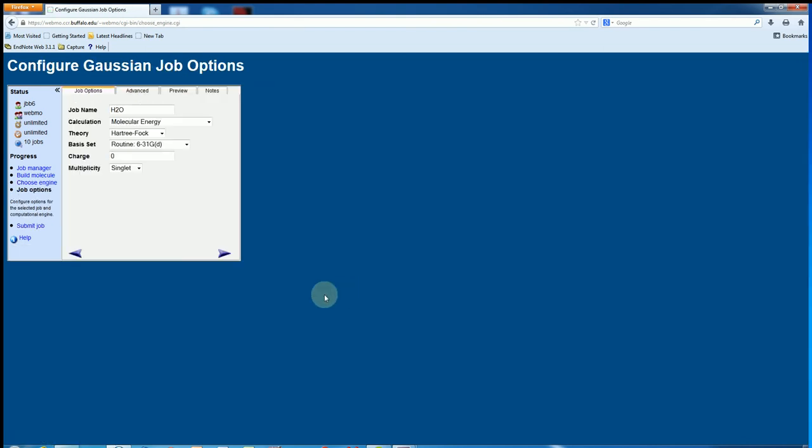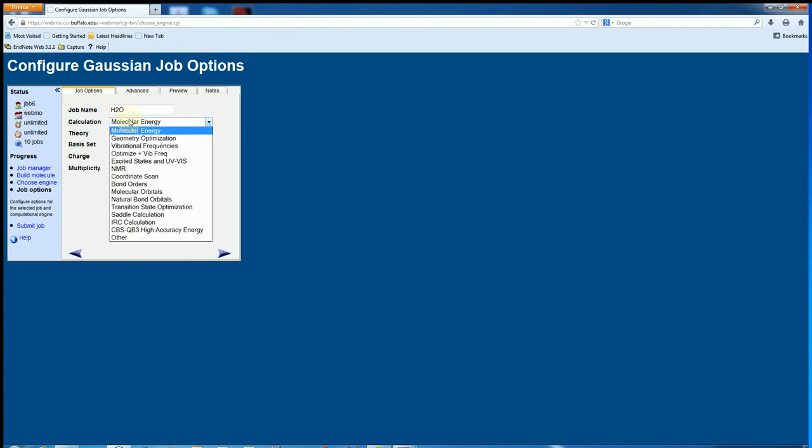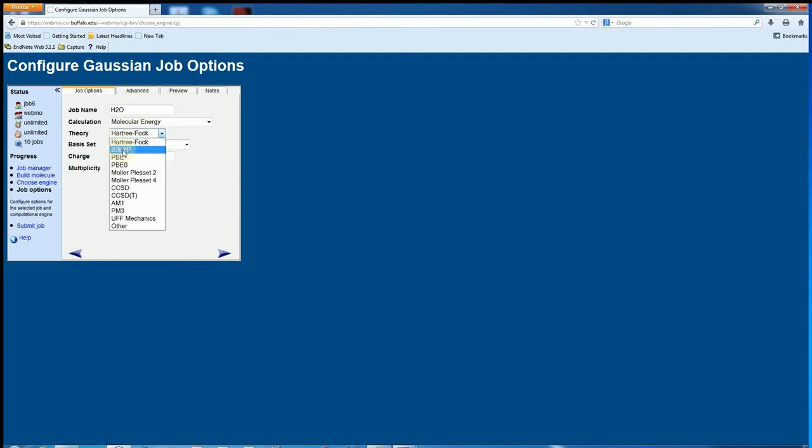The next screen is where we configure our basic job options for a Gaussian calculation. Here we have the name. You can change this to pretty much anything you want. Then the type of calculation that you're going to do: molecular energy, geometry, and so forth. We'll just set up a quick molecular energy. Here's the level of theory. This will be a DFT B3LYP calculation.